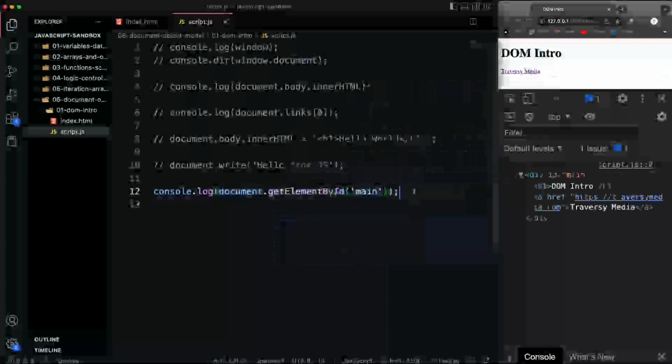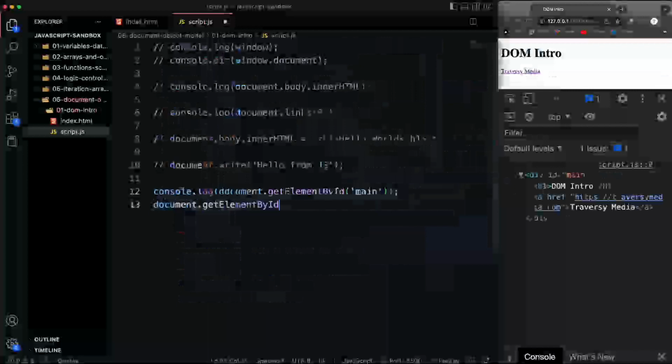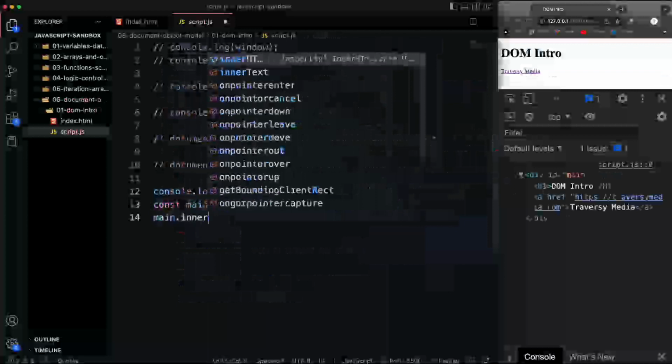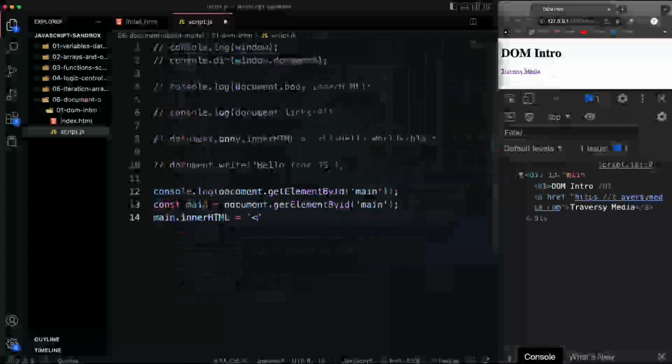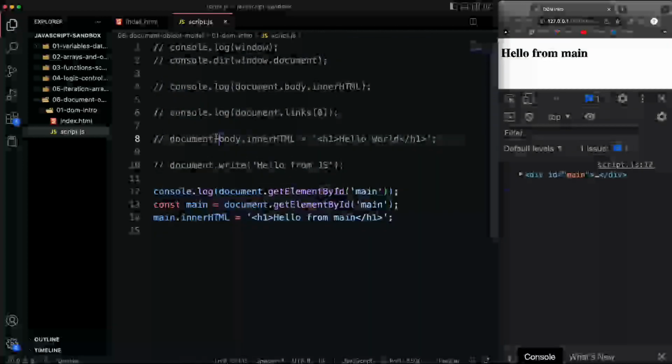Now I can do what I want with that. I could say document dot get element by ID main. I could also put this into a variable. So for instance, const main equals that, and then I could say main dot innerHTML equals, and then we'll put an H1 and we'll say hello from main. Okay, save that, and it's going to replace everything within that div with the ID of main with this H1. Just like I replaced the body up here, this is just replacing this specific element.